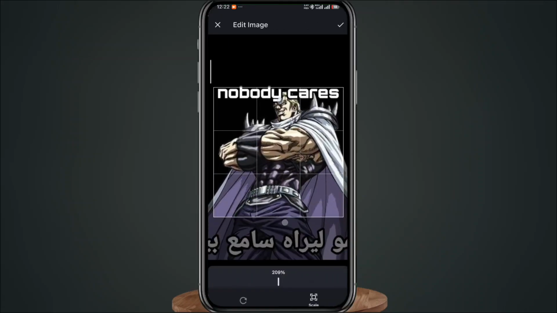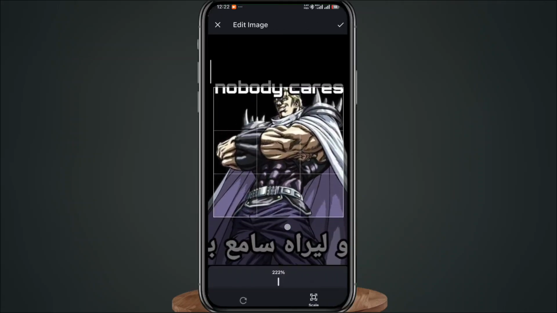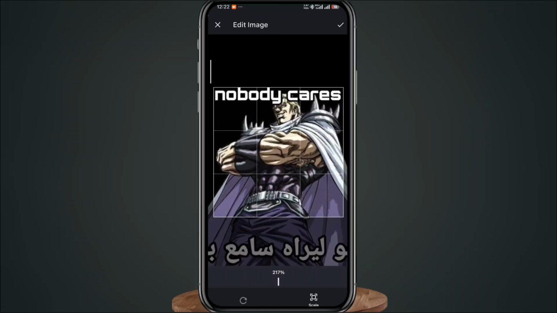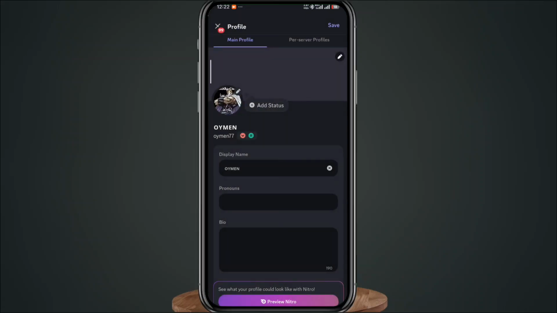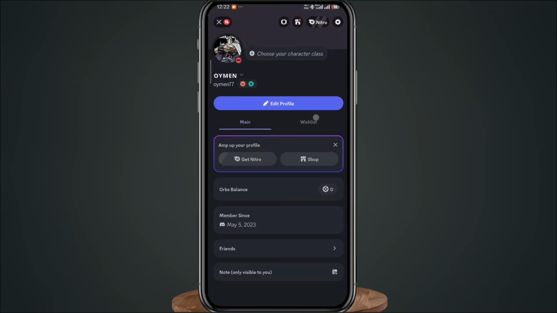You can resize it, zoom, flip, do whatever you want. Once you're done, tap on the tick in the top right corner. And then from here, we're not all the way done. Just tap on save in the top right corner to save the changes. If you like this profile picture, just like that, you have done that successfully.